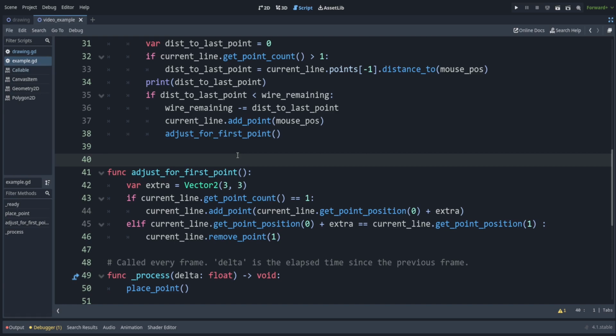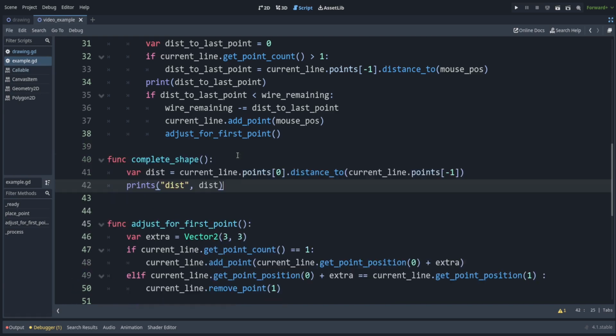That's what we do here for when we want to complete the shape. As you saw, it was like connect the dots once the shape's totally filled in. So first we want to calculate the distance to see if we actually completed the shape. We can print that out to check things.